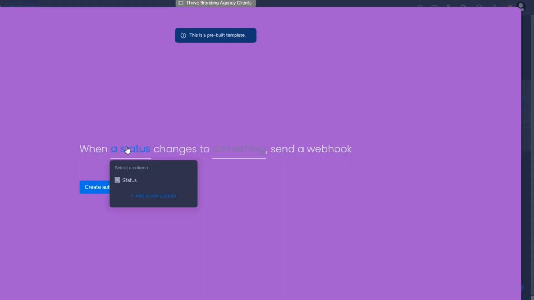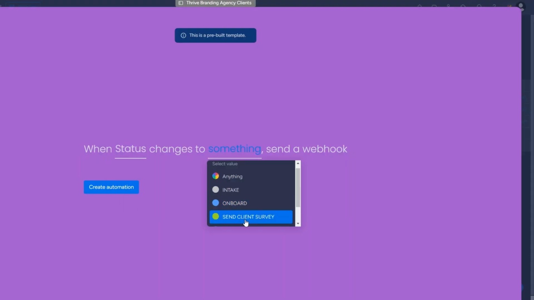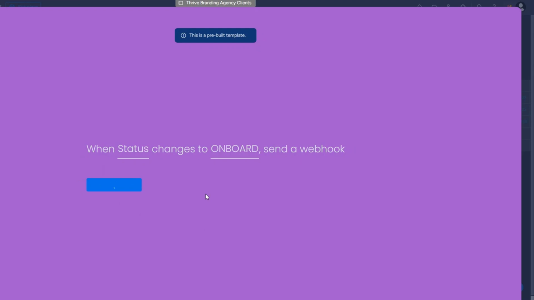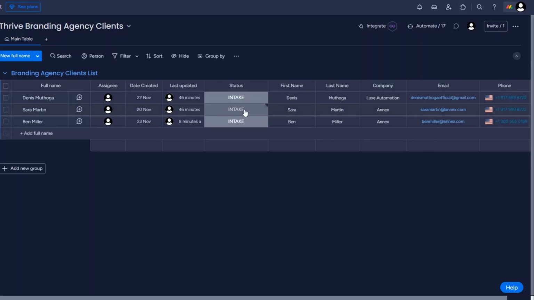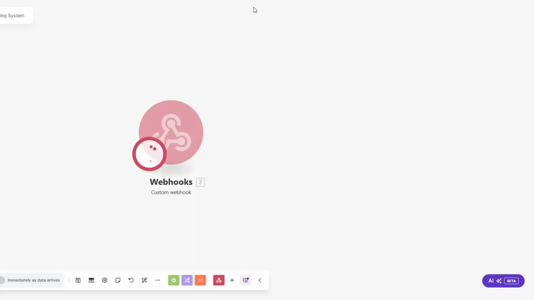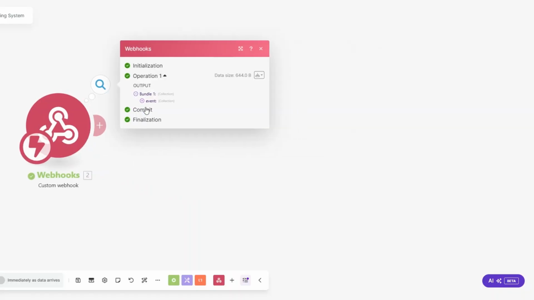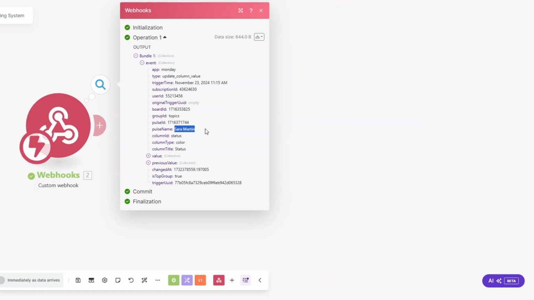So I'd like to send a webhook when the status of one of our clients changes to onboard. Then I'll click on create automation. Let us test if our webhook works. So I'll run our webhook one more time, and then change the status of one of our clients to onboard. You can see that it ran successfully. We're getting the specific client whose status we just changed.